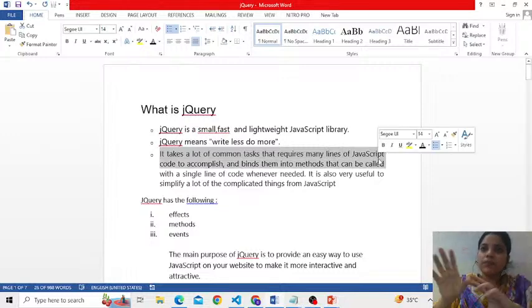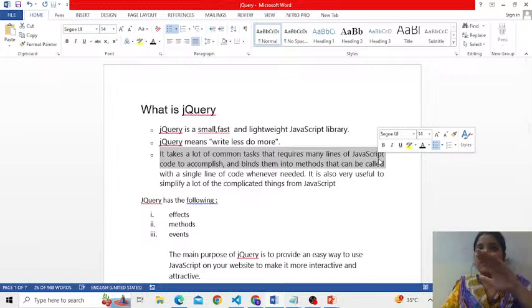What JavaScript does by writing 20 lines, jQuery may reduce it down to 2 lines or 4 lines or 5 lines. 100 lines of code otherwise written with a combination of HTML, CSS and JavaScript can be reduced down to hardly 10-20 lines of code using jQuery.